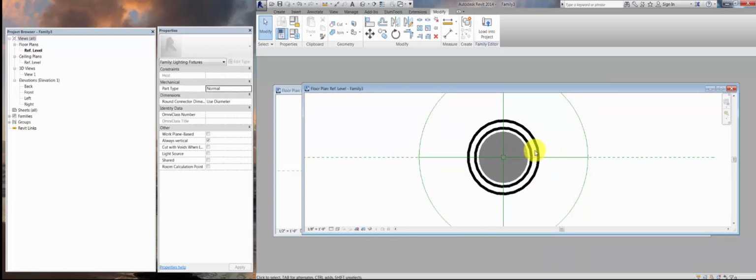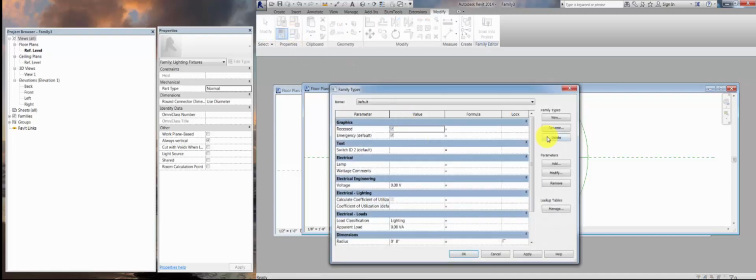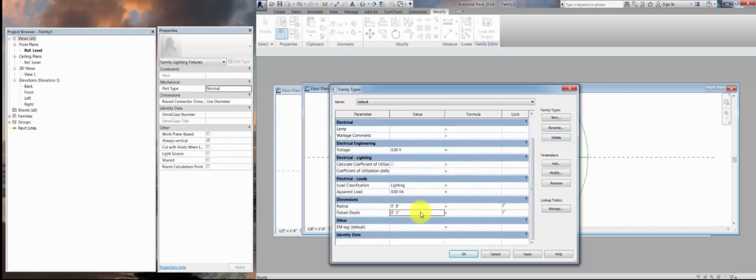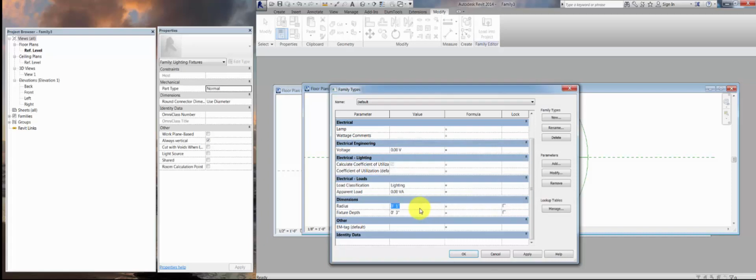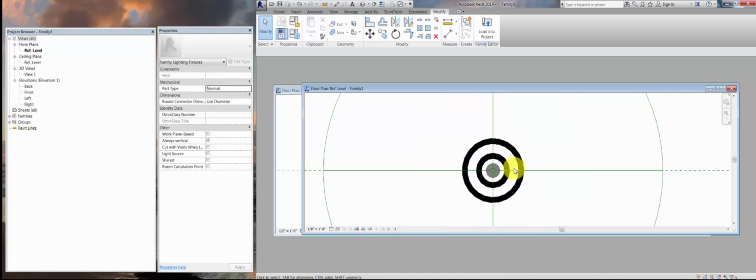Be very careful with this fixture because it's easy to create a lot of different sizes, and it may look really bad. I try to make our families so that they can't look bad, that they're automatically set up. So for example, if someone types in 1 inch, that is not a good idea. Oops, not fixture depth. It can't make that type because we have the shading region. So let's try 2 inches. That looks terrible. It looks like a target.